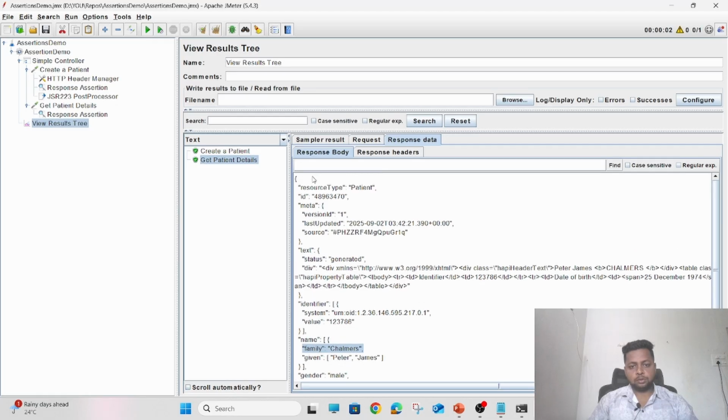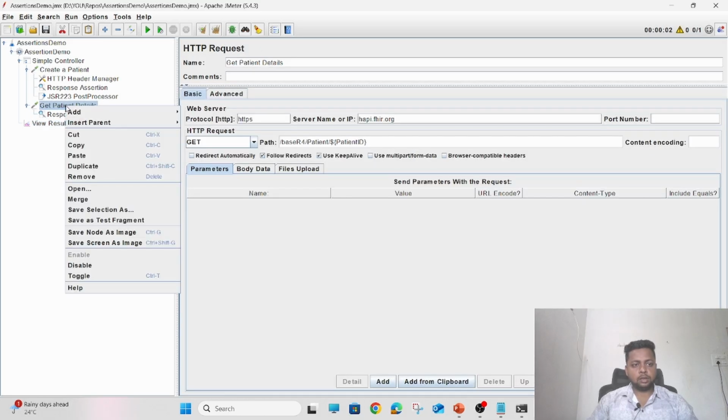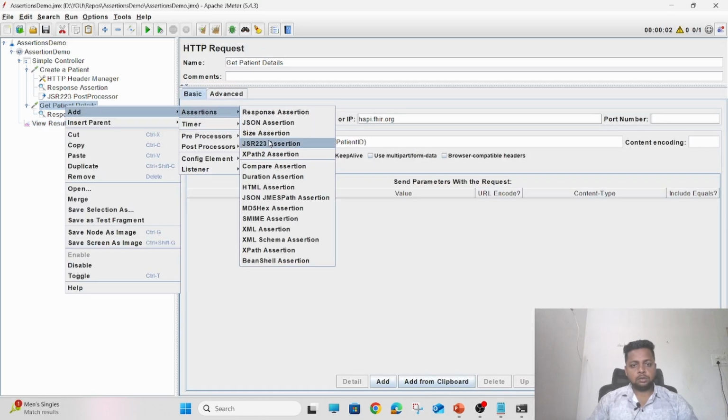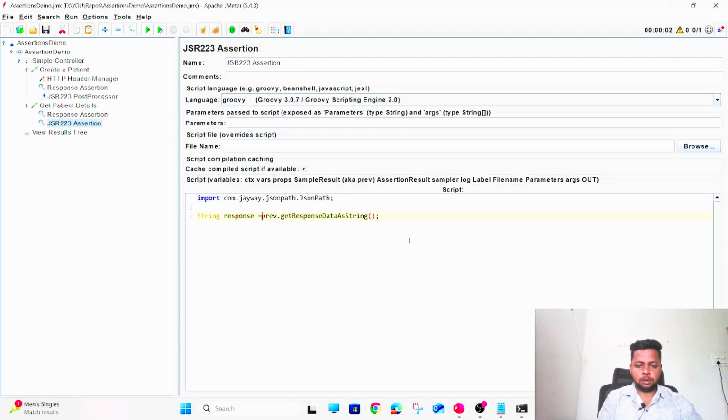In order to traverse through this JSON data, we need to make use of a JSR223 assertion, that is a script assertion. We can write some script to make sure that we have received correct data. Right click on this and add JSR223 assertion. Here I'll write some lines of Groovy again to validate the response we have received in the get patient details request. Import the JSON path class in order to read through the JSON. Let me read the response data as a string and store it in a string variable named response.